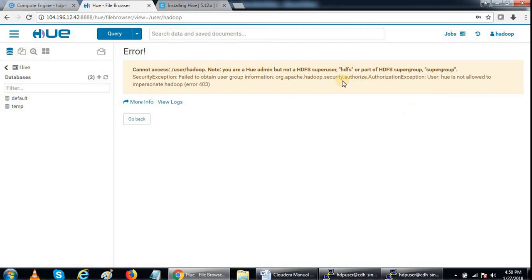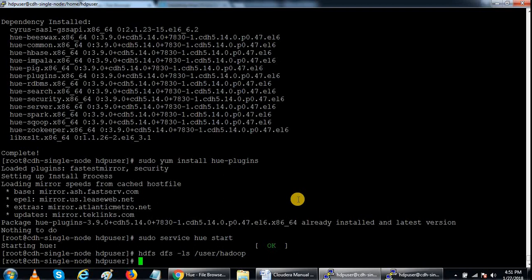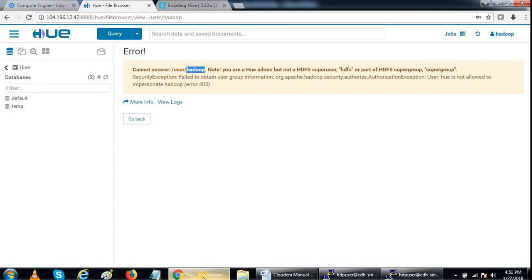View, but not a HDFS super user. Okay. I think it is showing us user Hadoop, you're a human but not a HDFS super user. This particular Hadoop, I think it's not a HDFS super user. Okay, let us check why it is. It's not the HDFS only. Okay, anyway, we'll have few other commands. Let us run these commands.